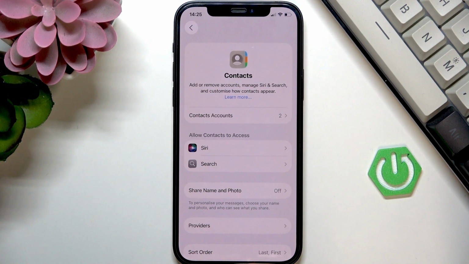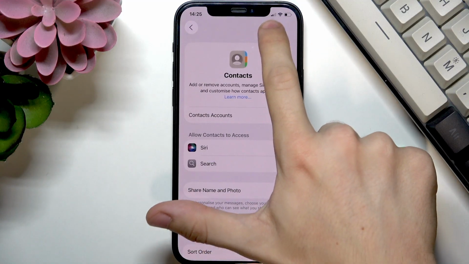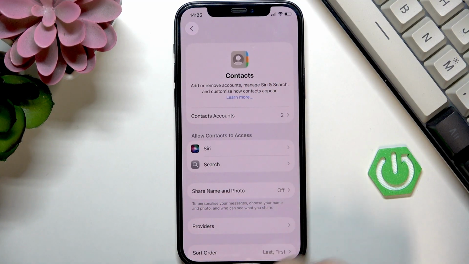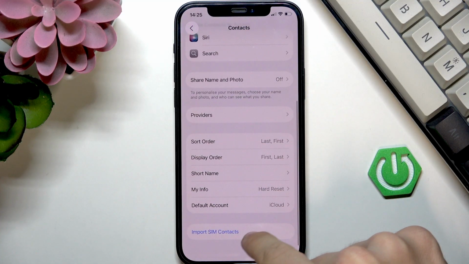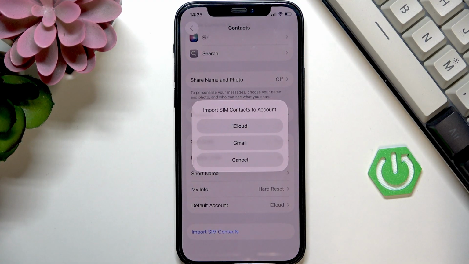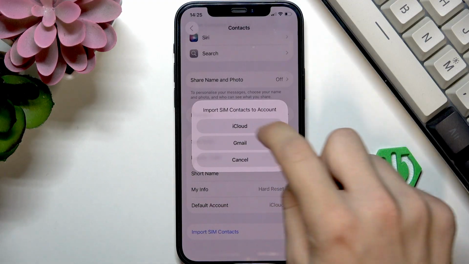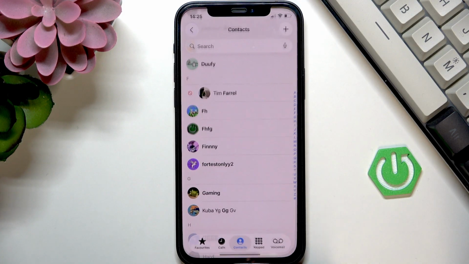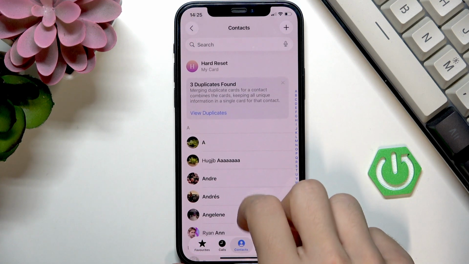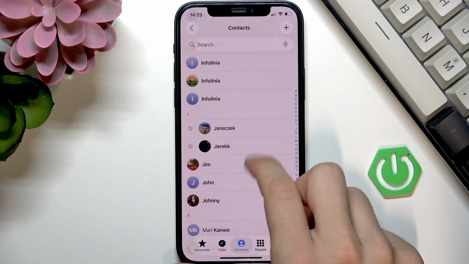Okay, I have put my SIM card into the phone. You can see now I have some signal, which means I have a SIM card in. And if you have any contacts stored on the SIM card itself, if you scroll down, you'll find Import SIM Contacts. Once you click on it, select your account to import SIM contacts to. So I'm gonna import it to my iCloud account. Now it is imported. So if I go to the phone app, I should have those contacts.